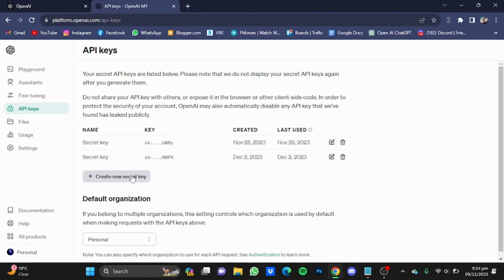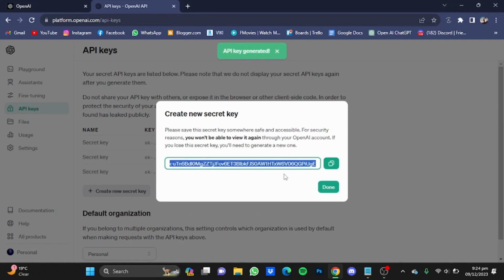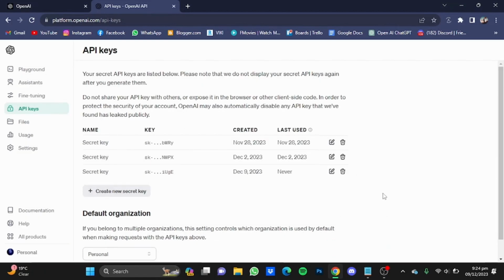and click on create new secret key and click on create secret key. After that you can just copy it by clicking on this button right here, and that's it. So that's pretty much it, and that's how you can get your OpenAI API key.